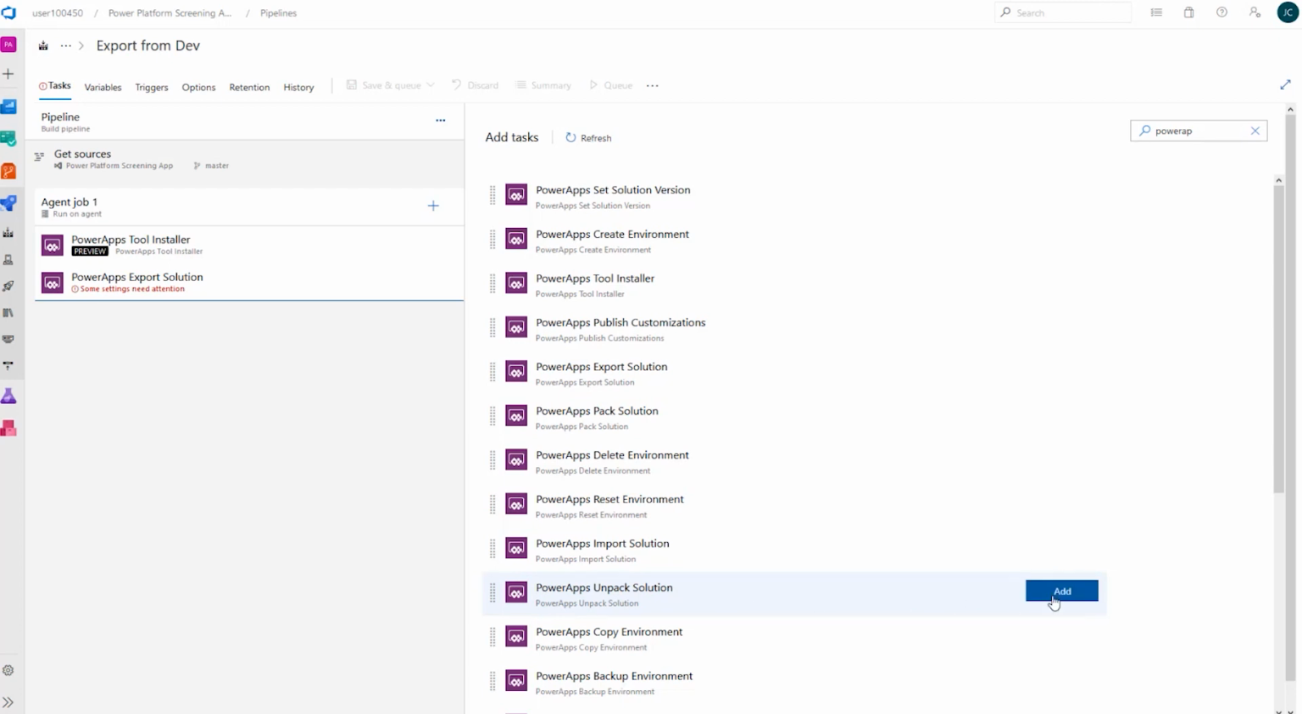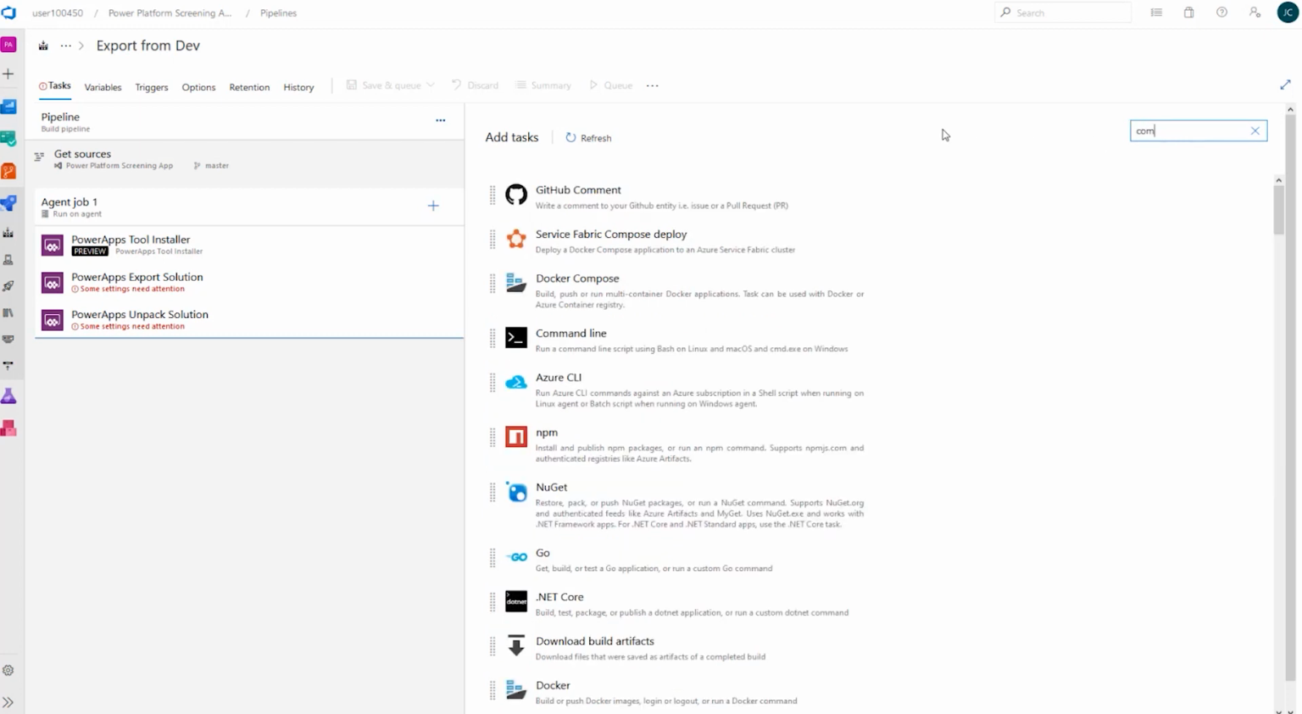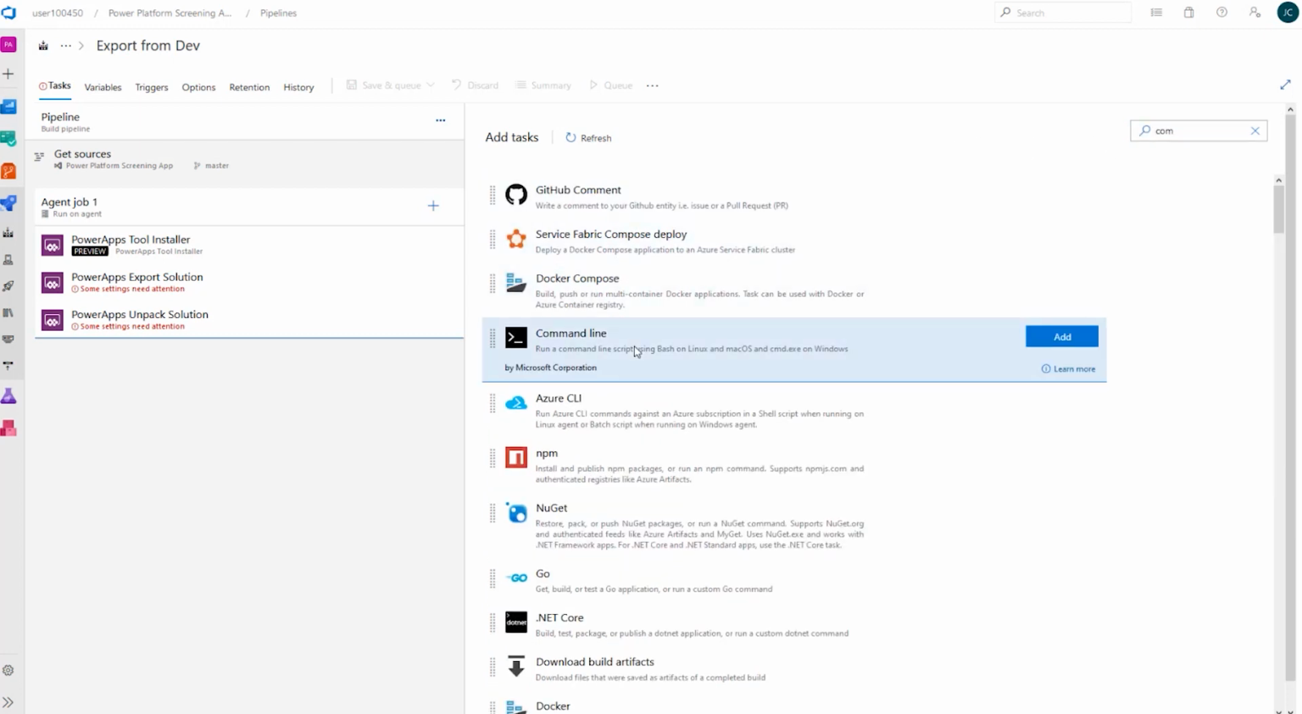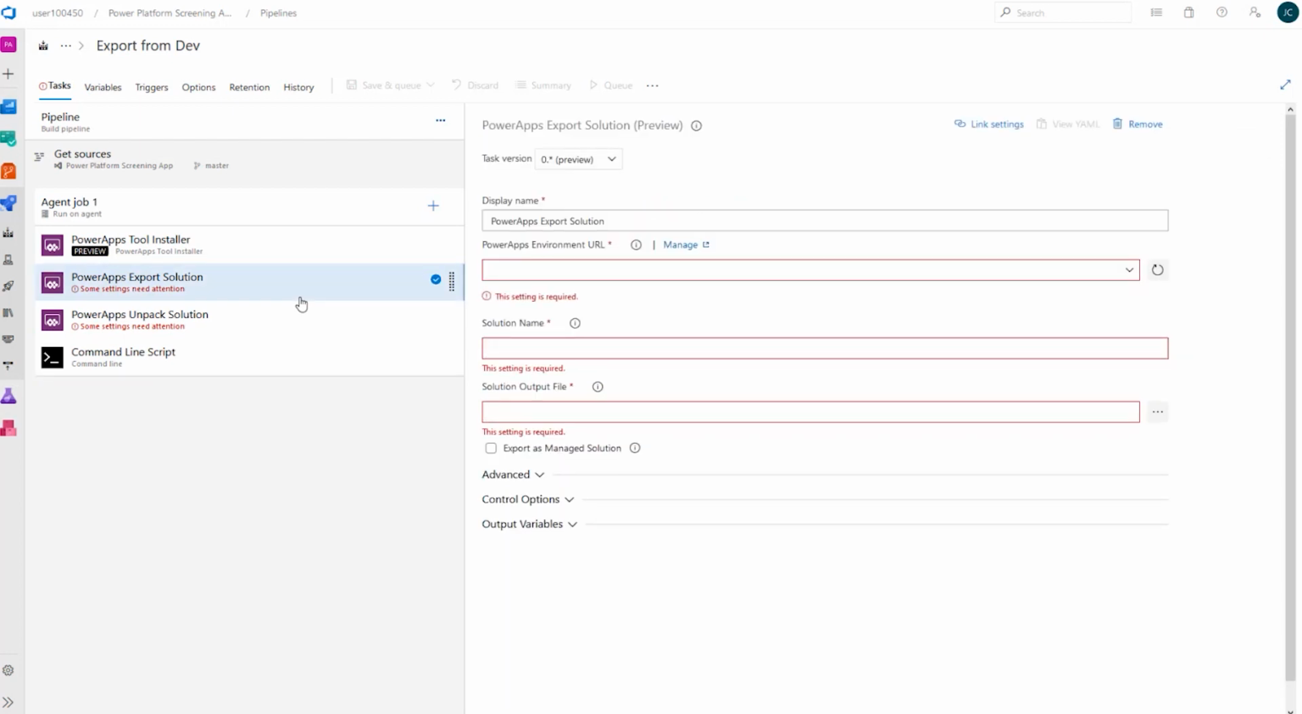So I'm going to add the export solution, which pulls out the solution from my environment. I'm going to unpack the solution, which is what shards out this large solution XML file into multiple files that can be better understood by my source control system. And then finally, I'm going to add a command line that enables me to commit this to my repo. So I'm going to add the command line, and then I'm going to start filling out just some of the variables that I have to set in here.